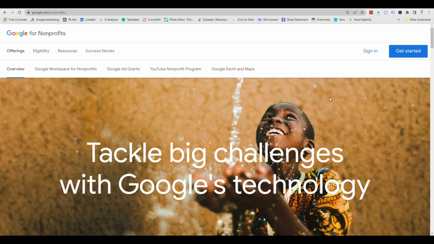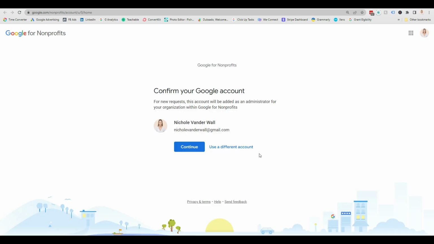You'll go to google.com/nonprofits and you'll go ahead and click sign in. Now you'll want to sign in using your Google account. So I would highly recommend, if you can, to use the same email address that you used to get your token from TechSoup or Connecting Up. Go ahead and hit continue.